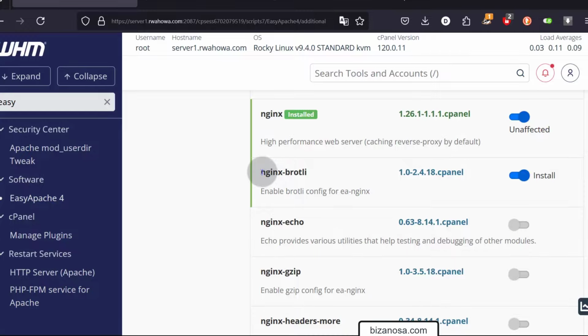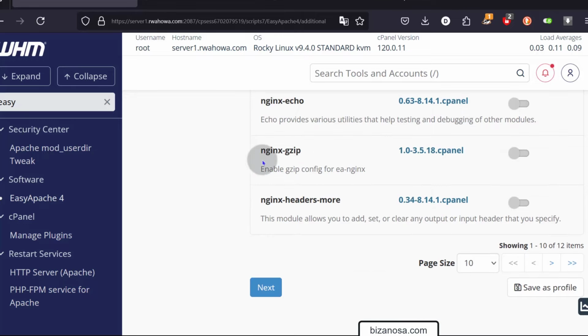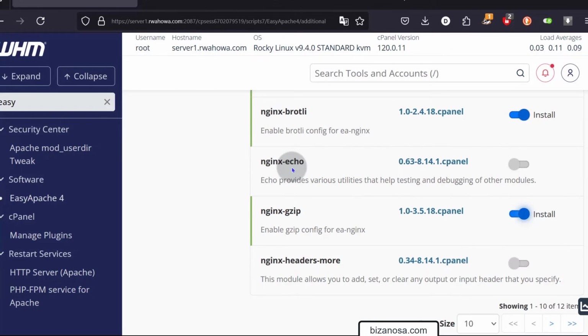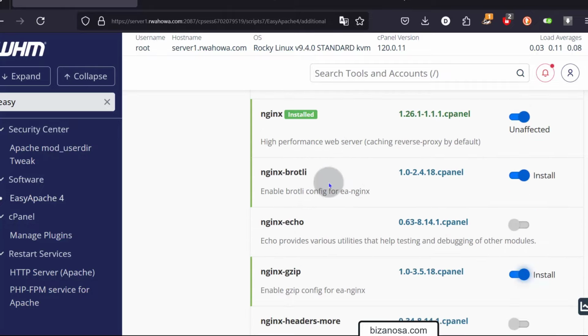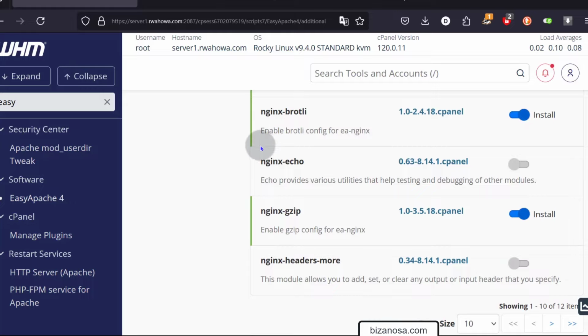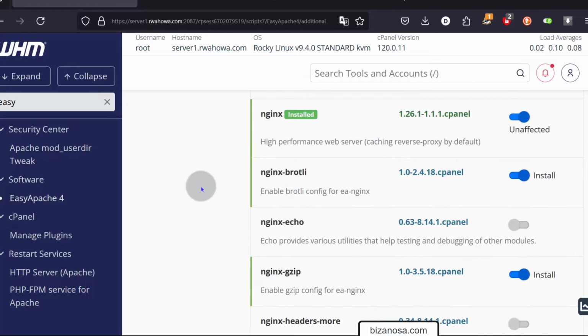So if you want to enable the Nginx Brotli compression, you can enable it there as well. If you want to enable Nginx gzip, you can enable it there as well. I don't know if it doesn't come by default here, but it should come by default here. So you can see there, it's telling you that it's going to be reverse proxy by default. So the moment you install it, it's like you've enabled reverse proxy, and that's definitely something you want. If you're not going to use LiteSpeed, definitely install Nginx.